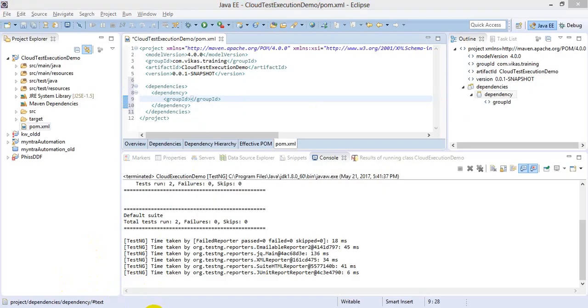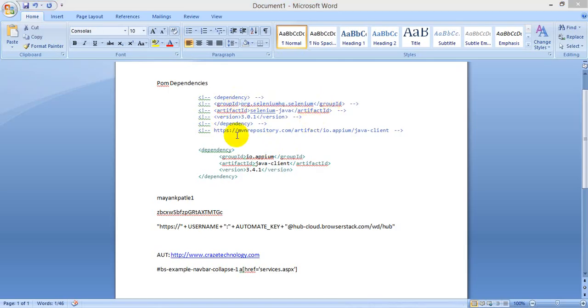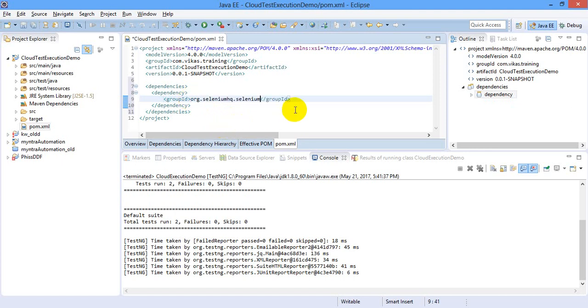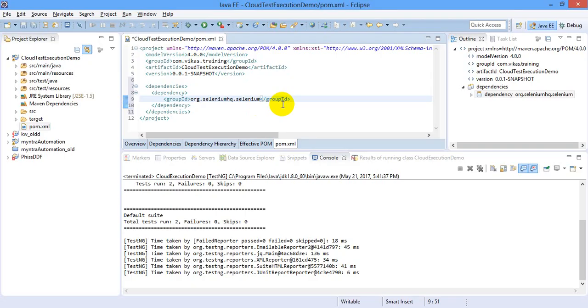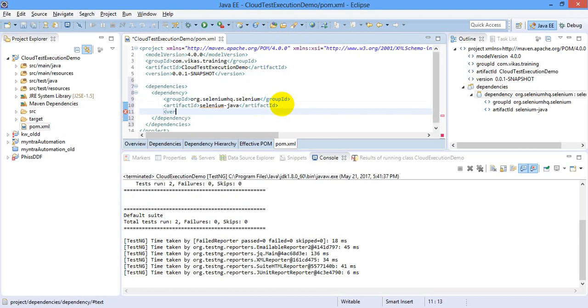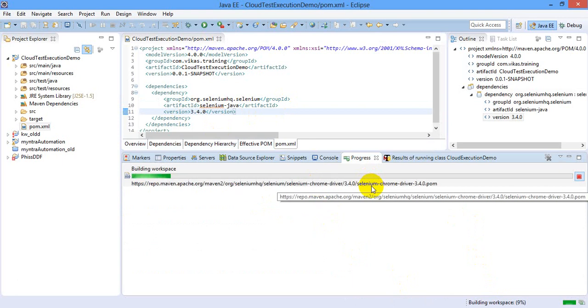Just to make things faster, I already kept it in my WordPad. So that's the group ID of Selenium. Artifact ID is selenium-java. And version number. Right now the latest version of Selenium is 3.4.0. Let's save it. So Maven should be automatically downloading the dependencies. This is the first time I'm downloading the Selenium 3.4.0 version, so it may take maybe 1 or 2 minutes.